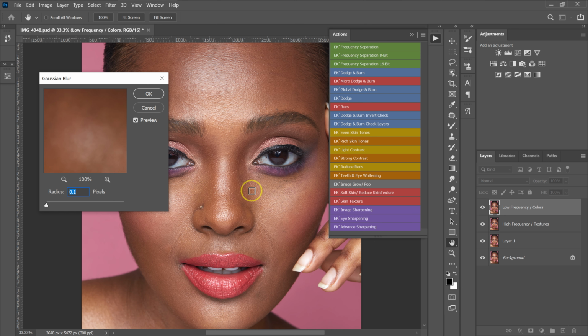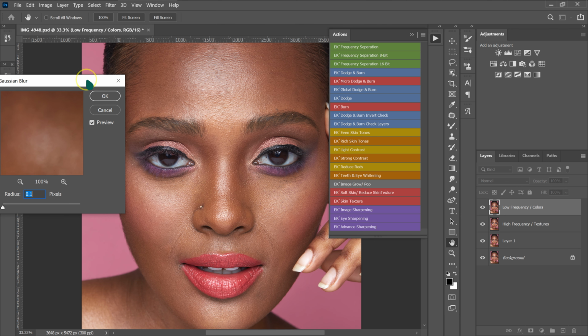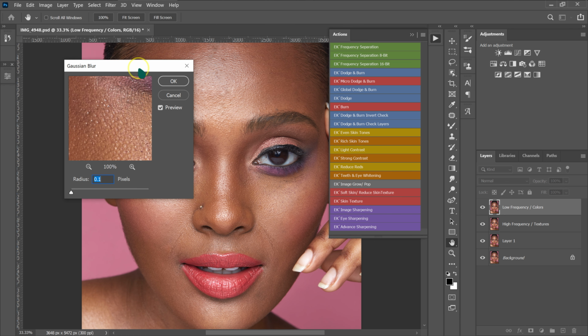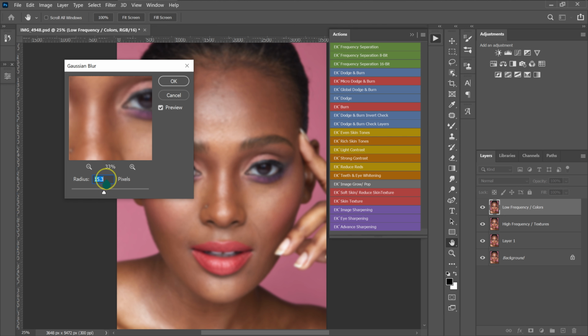I'm going to select the area in the photo that has a lot of texture. So I'm going to select this. I'll start adding more radius until I stop seeing the textures. Let me just go with the radius value of 15.